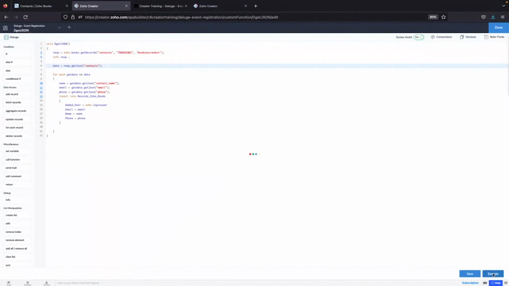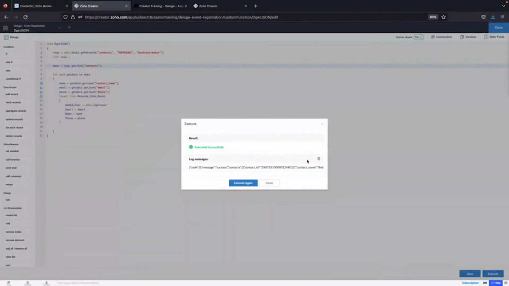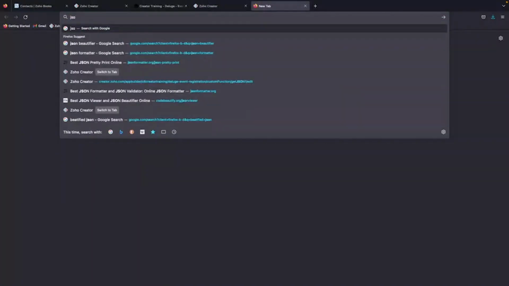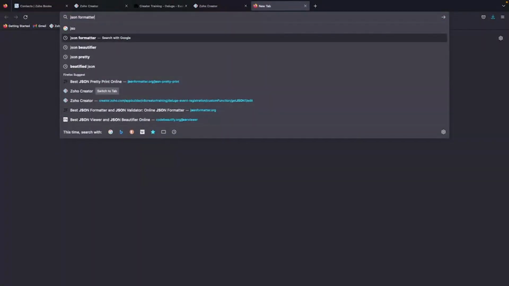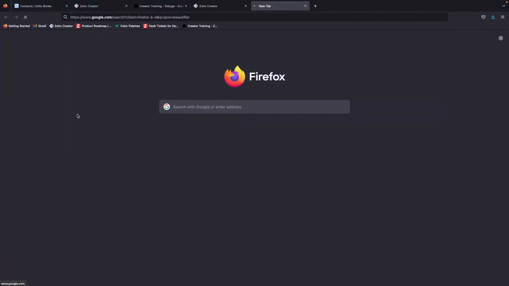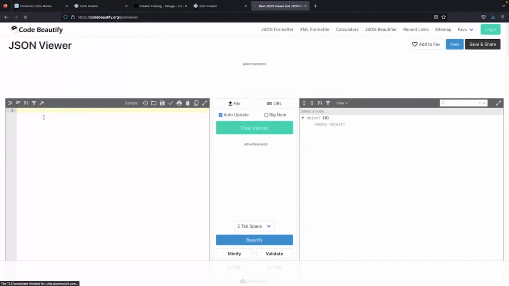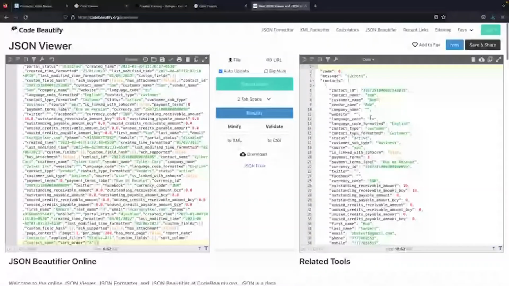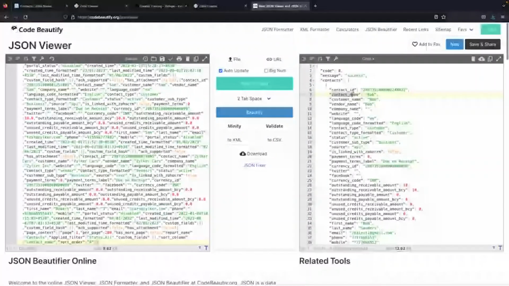Now let's try to execute the script. The moment I execute the script, my JSON format is now showing up. So I'll copy this and I'll put it under a JSON beautifier. Let's say I'll go with any online JSON beautifier. I'll open it up and I'll paste it onto the right side. The moment I beautified it, you can see this is where I got my contact name.